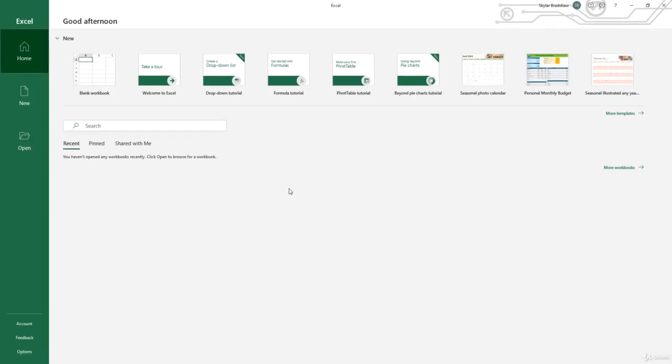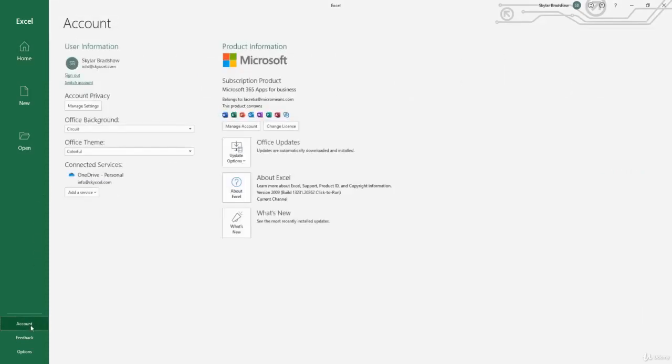Okay, now that we are in the Excel Start screen, I did mention in the previous video that your Start screen may or may not look different than mine, depending on what version you have. So to check or determine what version of Excel you're working with, what you need to do is go down to the bottom left corner of your screen and click Account. Now this will give you all the info about your account, but the button that we want to focus on is this one right here, About Excel.